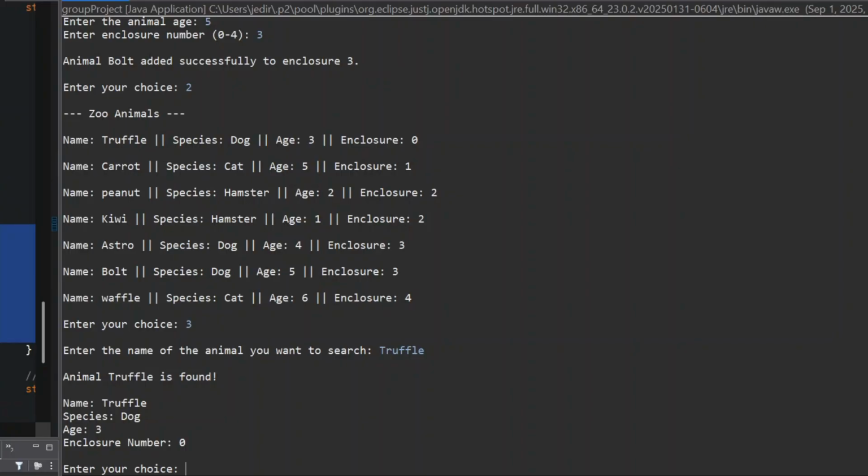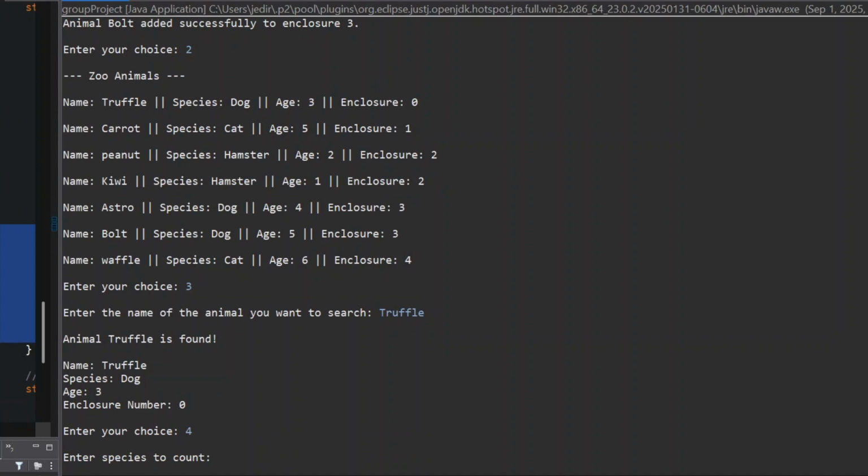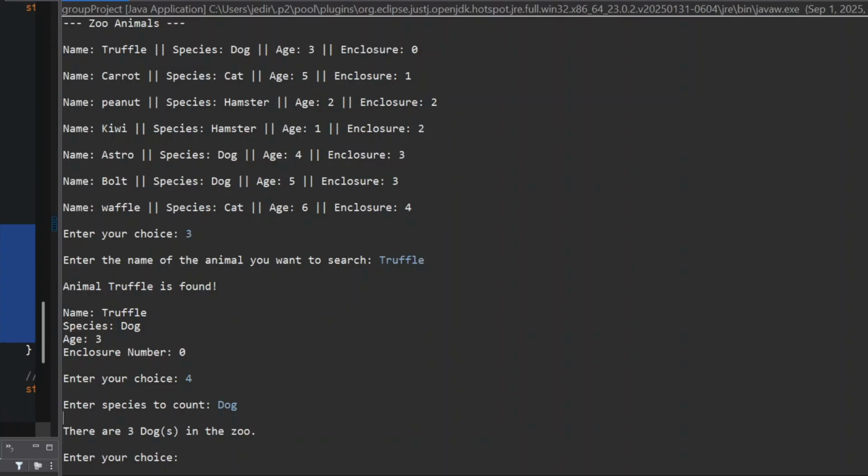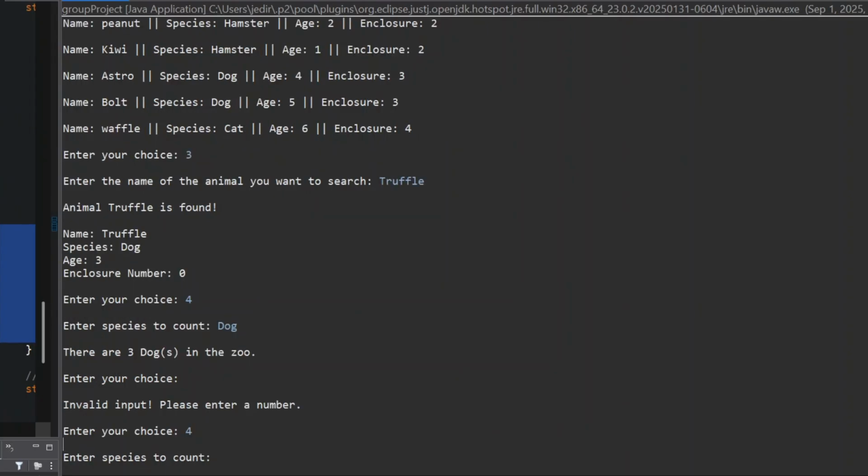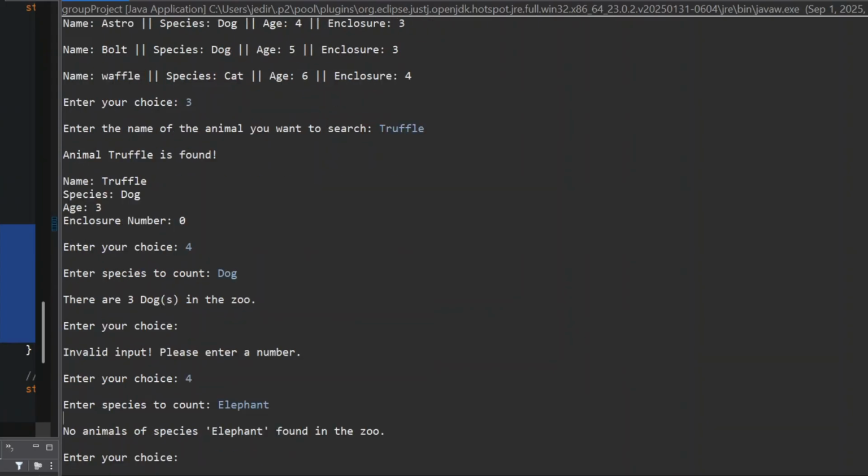Now I'll demonstrate option 4, count animals by species. This lets us check how many animals of a specific species are in the zoo. The program asks me to enter a species name. For example, I'll type dog. Since I've already added 2 dogs, the program shows there are 2 dogs in the zoo. If I enter a species that hasn't been added, like elephant, the program will display "No animals of species elephant found in the zoo."